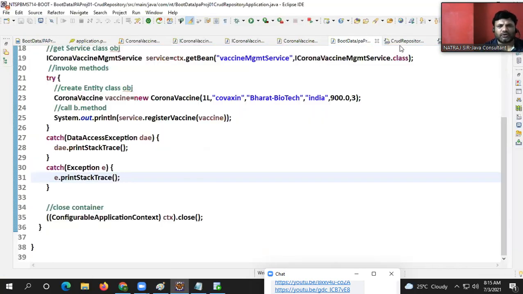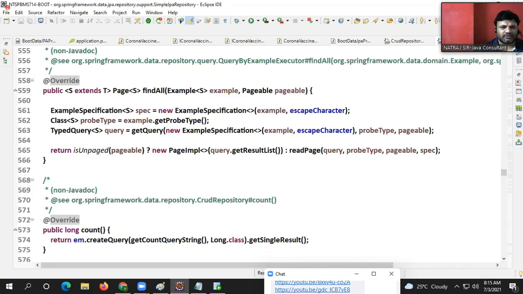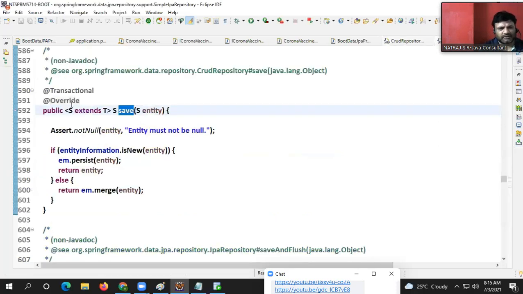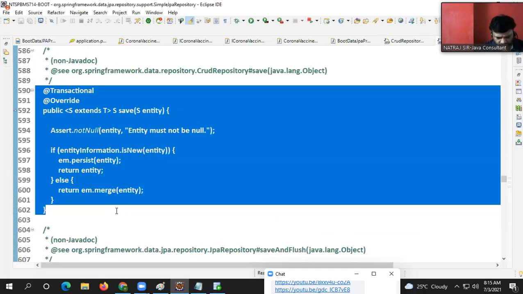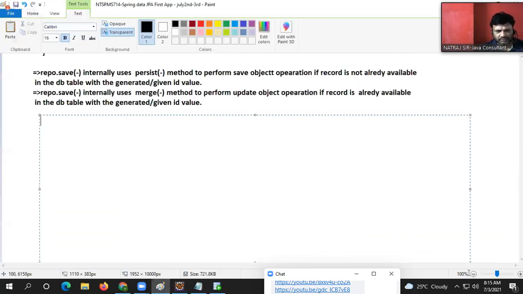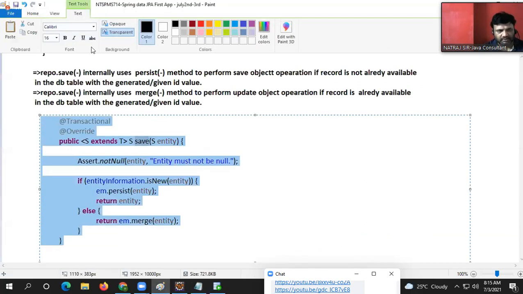I just want to paste the code once for you people. Code repository, guys. Open the implementation. Okay, boss, say paste.